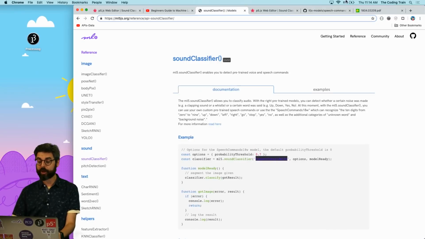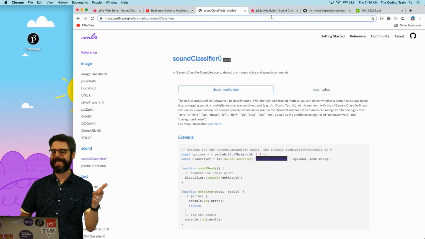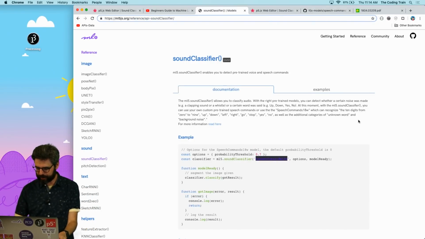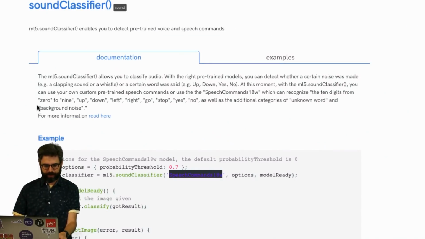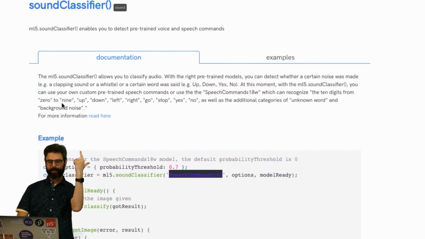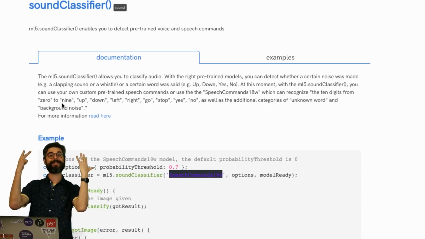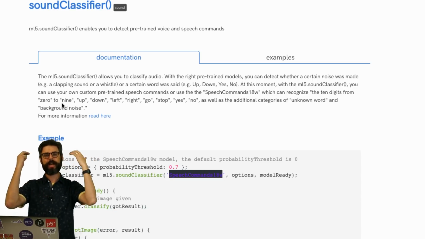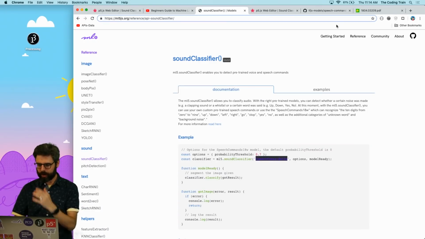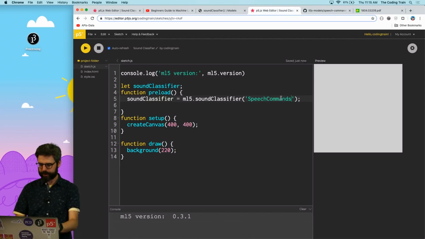This is a particular model that's been trained on 18 specific words. And you can see what those are. The 10 digits from 0 to 9, up, down, left, right, go, stop, yes, no. That's 18. 10 digits, 8 different words. All right, so now it's 18w.